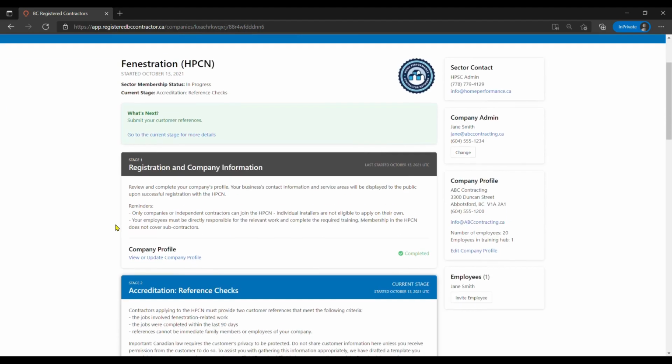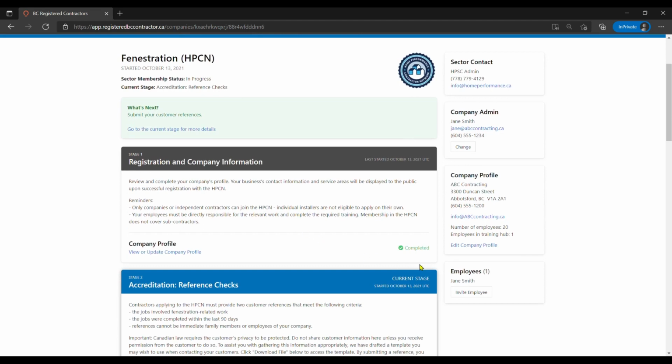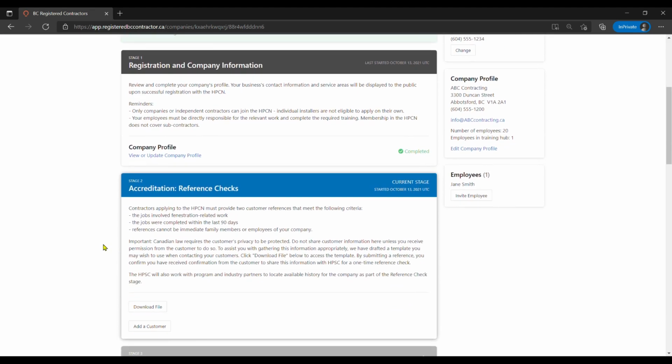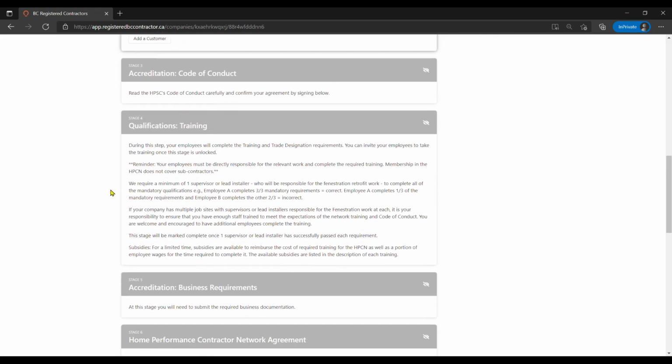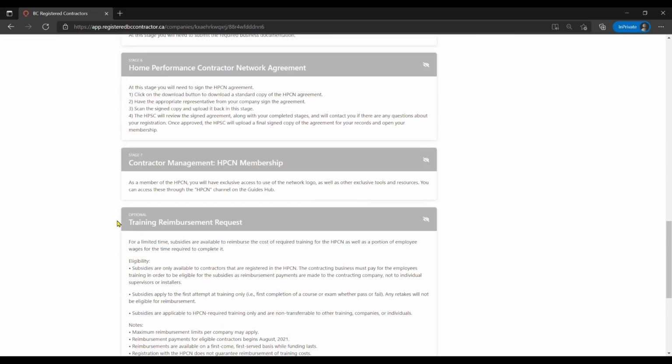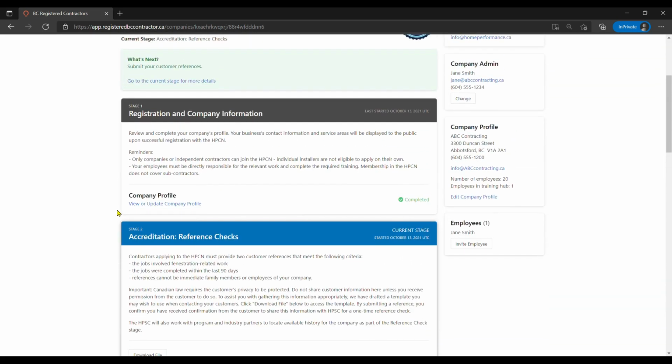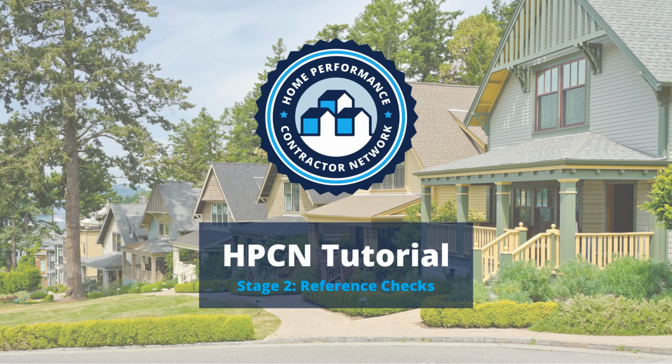We can see that Stage 1 is already complete because we filled out our company information during the application stage. This will be the same for each sector that Jane has enrolled in. You can update this at any time by clicking View or Update Company Profile. Since Stage 1 is complete, it shows in dark gray. The current stage we're in shows up in blue. And if we scroll ahead, we see the locked stages in light gray. The remaining stages must be completed for each sector.